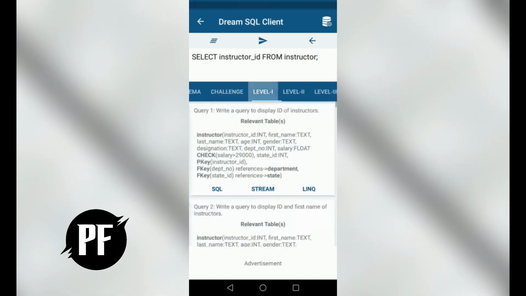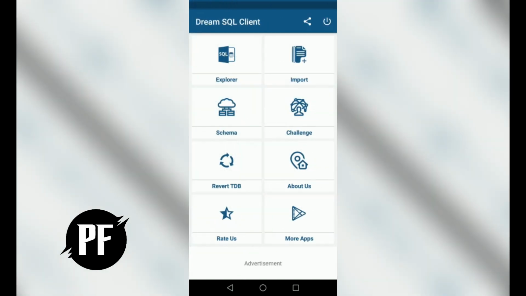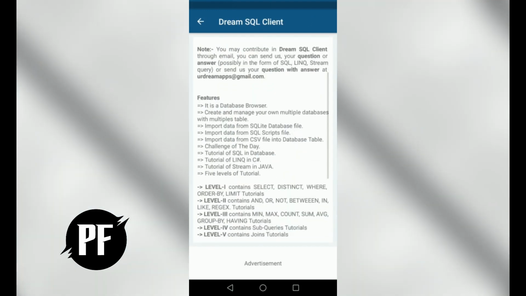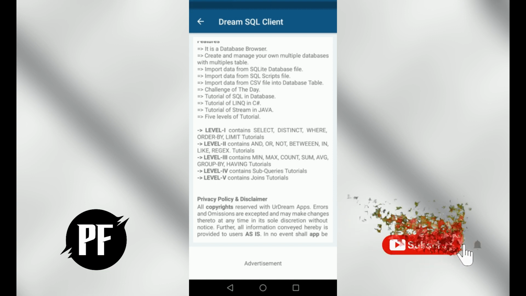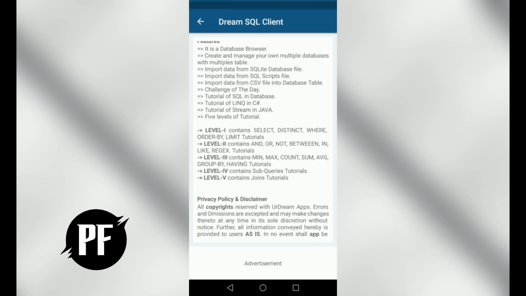Here these are the levels. So in level 1, the keywords that you can practice are shown here in the sixth feature about us. Here are the features, and here level 1 contains select, distinct, where, order by, limit, tutorial. Level 2 contains and, or, not, between, in, like, regex, tutorial. In level 3 some more keywords that you can practice. Level 4 contains subqueries tutorials, and level 5 contains joins tutorials.